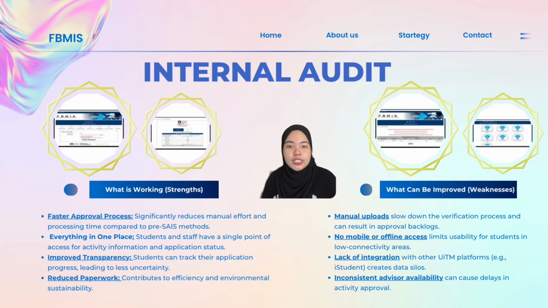Third is no connection with other UiTM systems. SAIS is still separate from other systems like iStudent or academic records. This makes it harder to see the full picture of a student's activities and achievements. Connecting SAIS with other platforms would make data sharing faster and smarter.